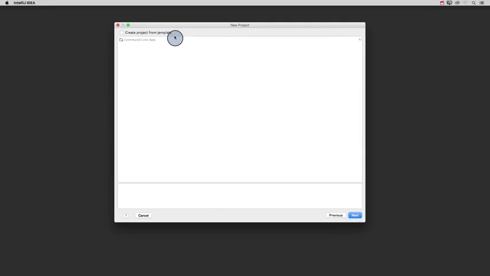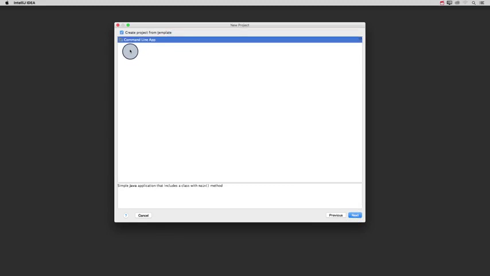Then IntelliJ will ask us if we want to create a project from a template. And we will. We only have one option here called the Command Line app. And remember, Command Line is another word for the terminal or command prompt, and so this template will include some starting code that will make it easier to write, compile, and run our own code. So once we check this box, it actually says this is a simple Java application that includes a class with a main method. And method is just another name for a Java function, and this main method is a special function that we'll talk about more in a bit.